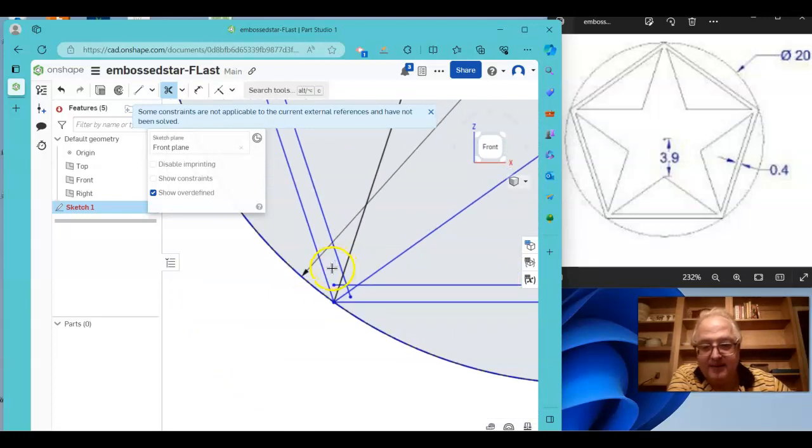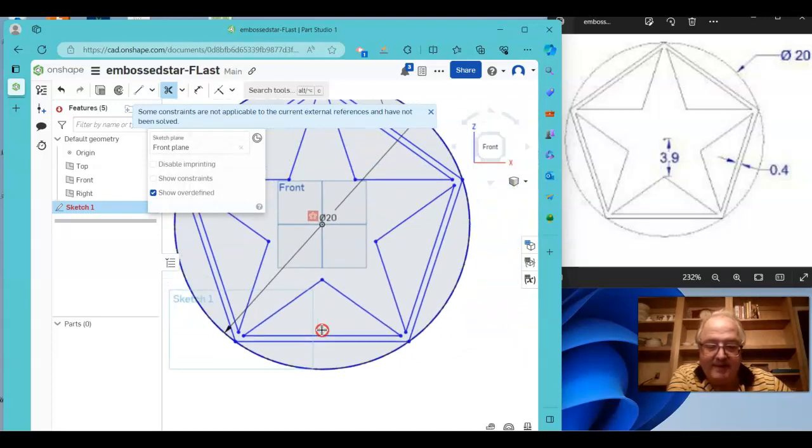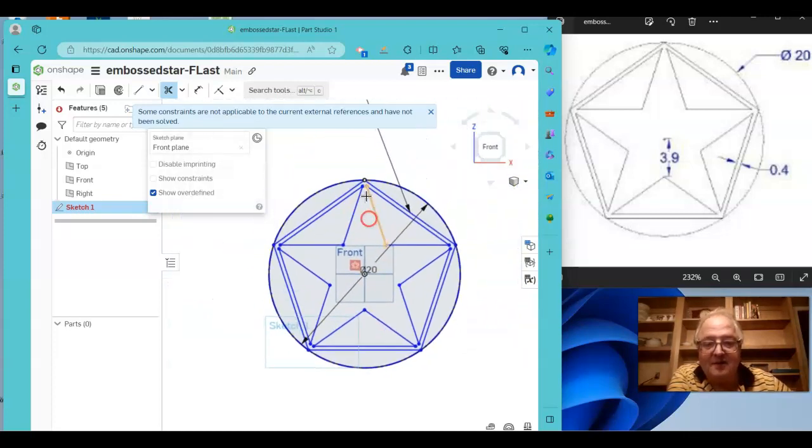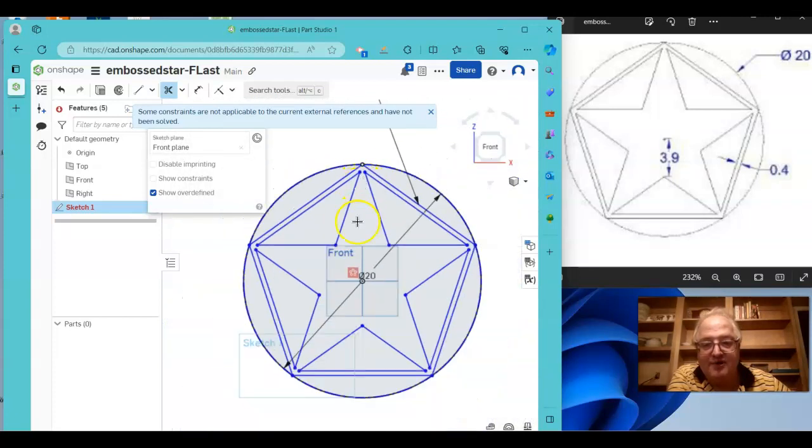Come down to this one. Press and hold the left mouse and trim all that out. There we go. And I think that's done. Oh, nope, we still have, yep, nope, we're good on all of that.